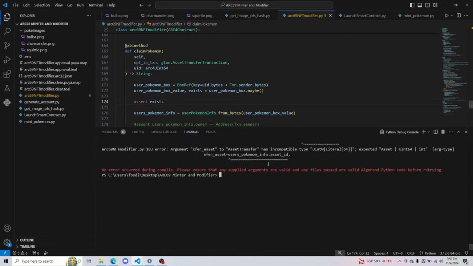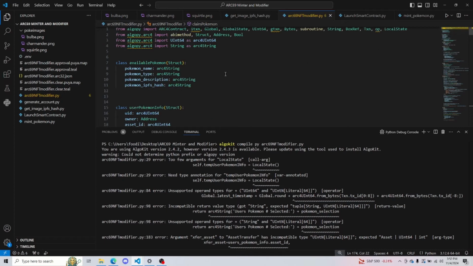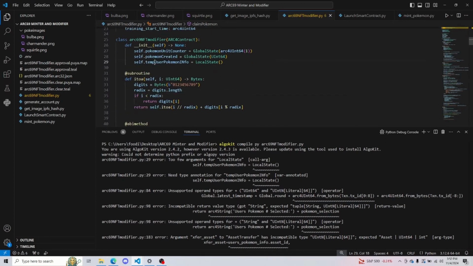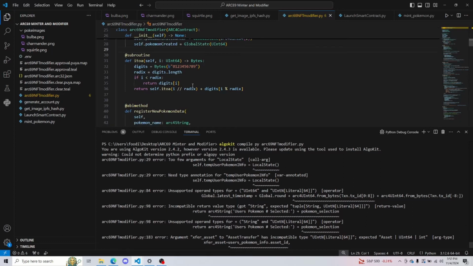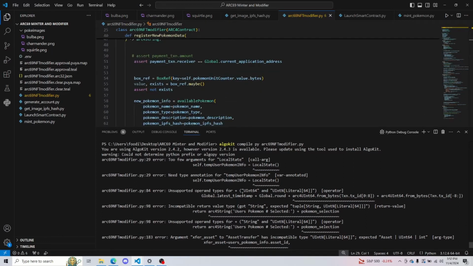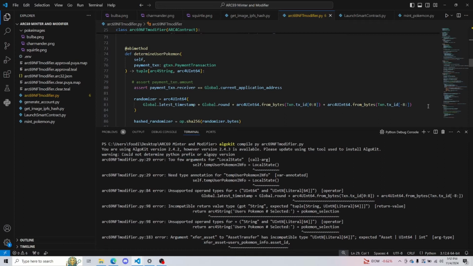And we do. So we have errors on line 29: too few arguments for local state. This is actually something I was experimenting with off recording, so just ignore this. And next up we have unsupported operand types, UInt64 and an arc4 UInt64. This is line 84, so over here. We're trying to add arc4 UInt64s with UInt64s.